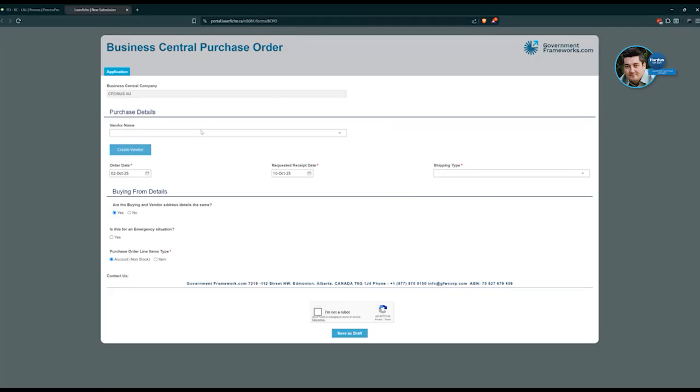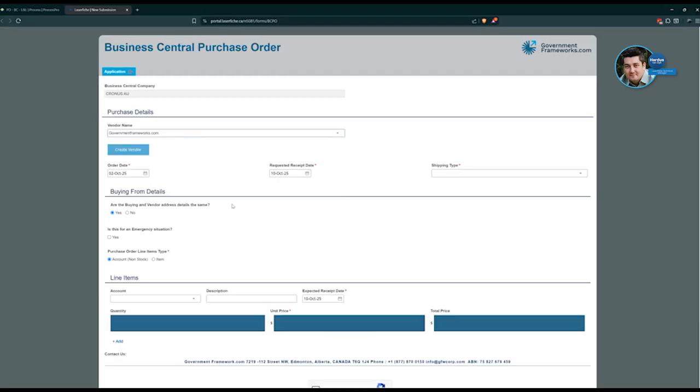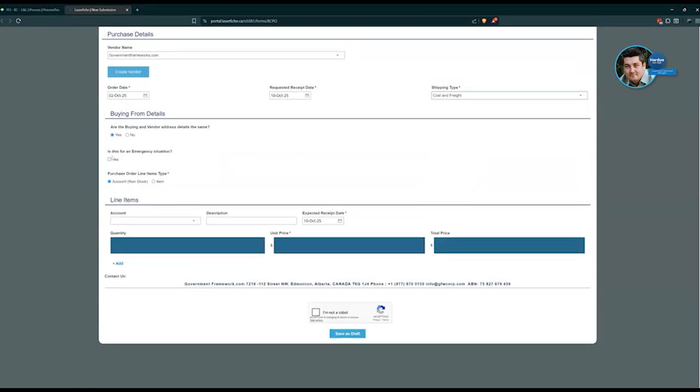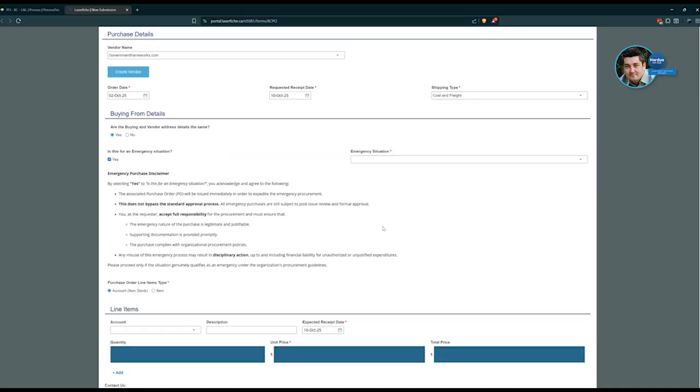And for example, if I now go to the vendor name, I can then see this vendor that I've just created. So if I then select that vendor, I'm going to go to shipping type. I'm going to add in shipping type. And the very next thing you'll see is there's an emergency situation. For this webinar, I'd like to drill down into this emergency situation because there's a lot of feature-rich functionality that we can use in regards to the emergency situation.